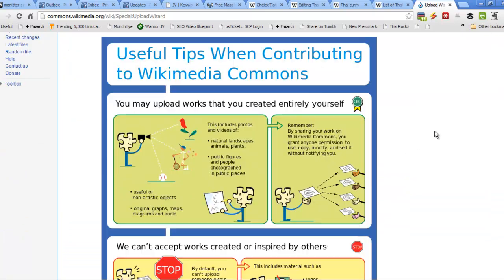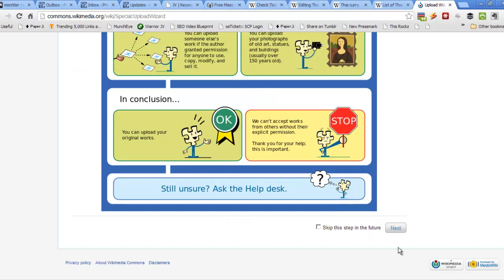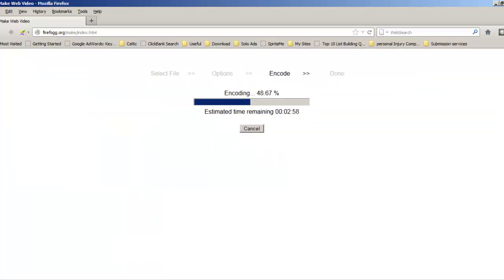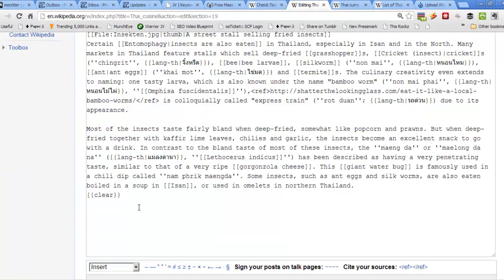When we get here, we get this sort of informational bit, which I kind of skipped. Then we can select a media file to share. As soon as this one is ready over here, I'm going to upload it using this. Then we choose the release rights and give it a description. It will give us a code that we can go over here and add in there, and boom, we have a very good video on wikipedia.org. Okay, so I'm going to pause the video until this one over here is finished.